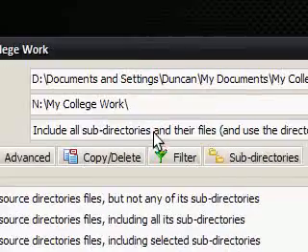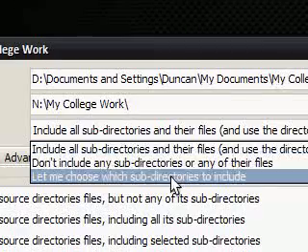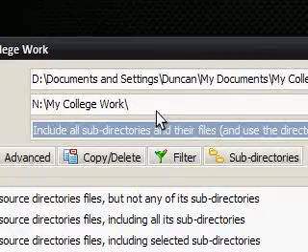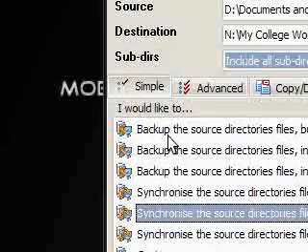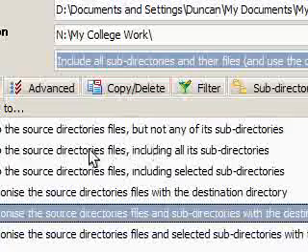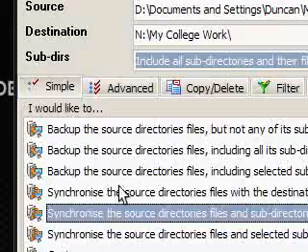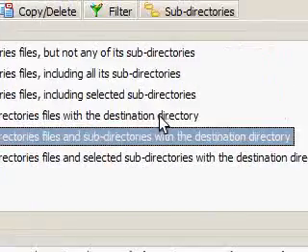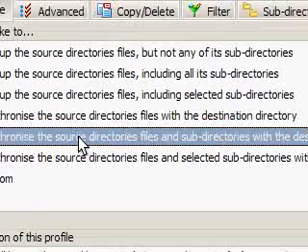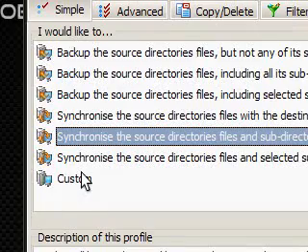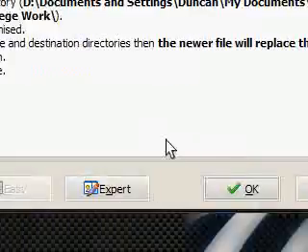Now it says include all subdirectories in their files, so you can choose which ones you want to do in terms of subdirectories, but I want to keep them all the same. So it says I would like to back up the source directories but not any of its subdirectories. So again, it's talking about subdirectories. Synchronize the source directories, source files and subdirectories. So that's the one I want. And you can obviously do custom rules. So, well, that's pretty much it.